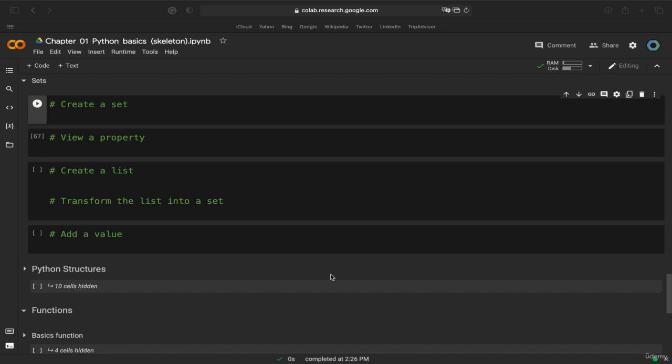In this video, we are going to talk about set. A set in Python is another way to store different values in the same variable. The only very important property of a set is the following. If you create a set with one value multiple times, the set will keep only one time this value.